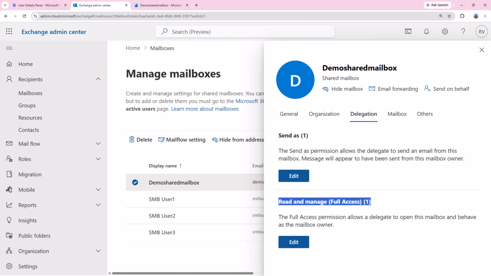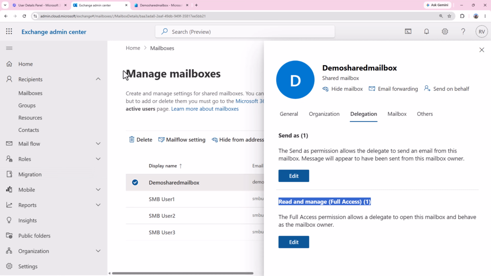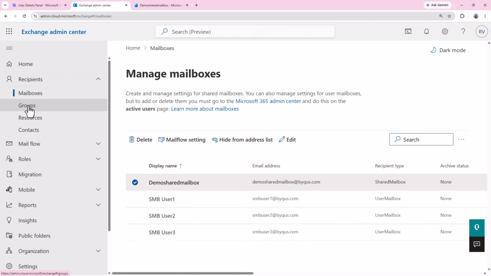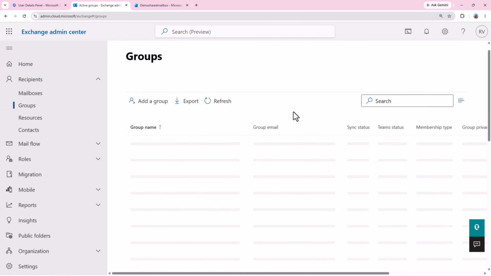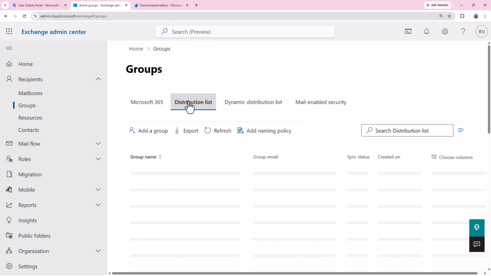Now, the best practice, as we were talking about, is using mail enabled security groups. How do we create a mail enabled security group and how do we assign users to it? Let us go back to the Exchange Admin Center. On the left hand side, you see recipient, you see mailboxes, and you see groups. When you go to groups, you get an option to add a group, right? There are groups like Microsoft 365 groups, distribution list, dynamic distribution list, and mail enabled security.